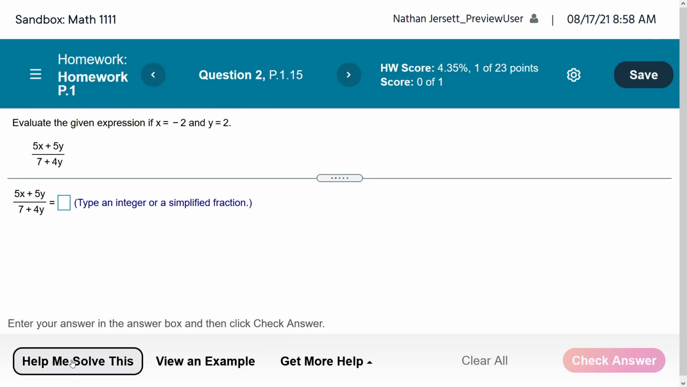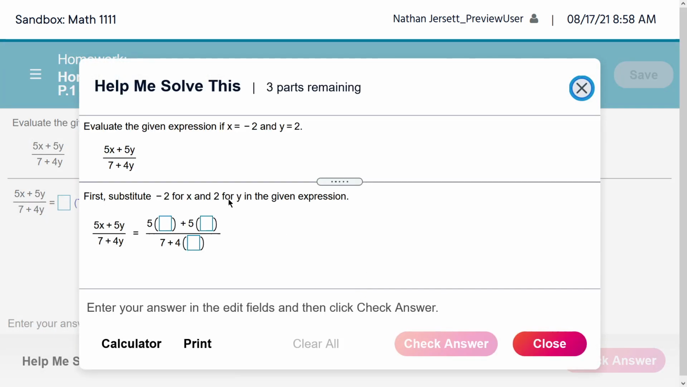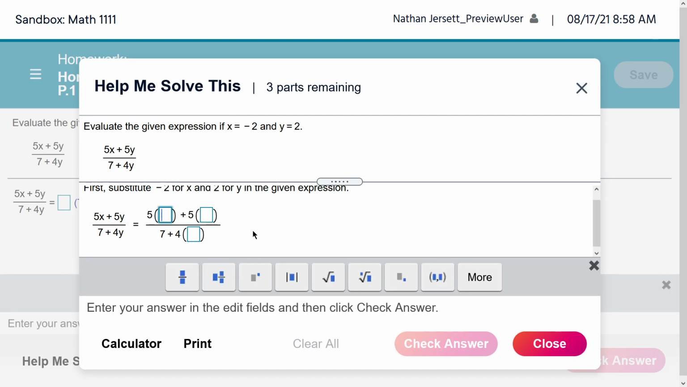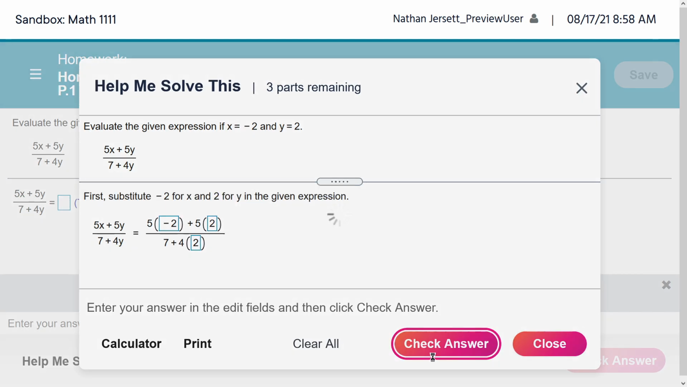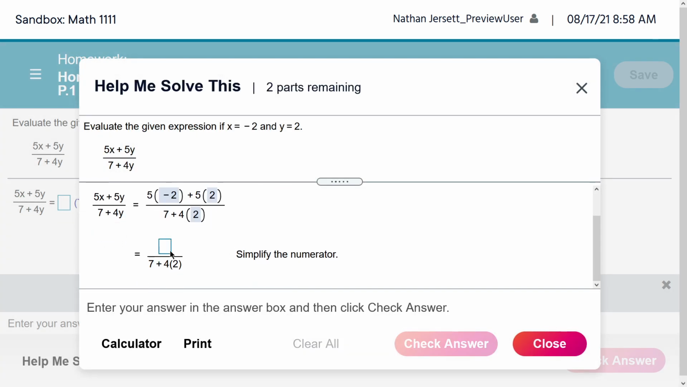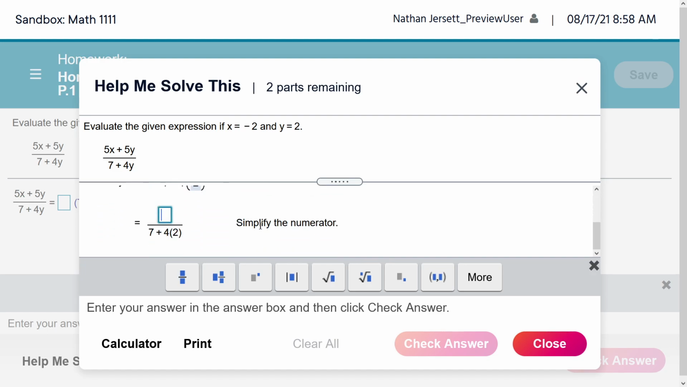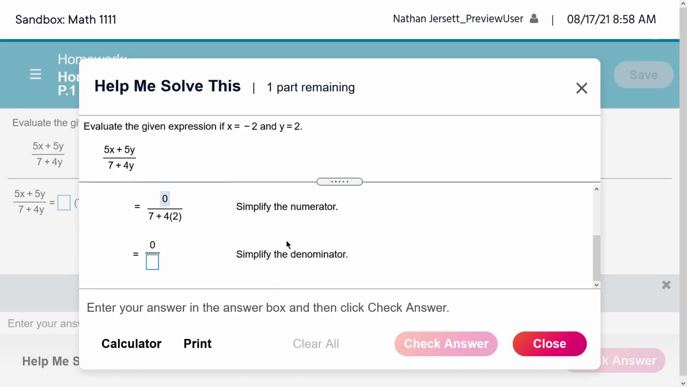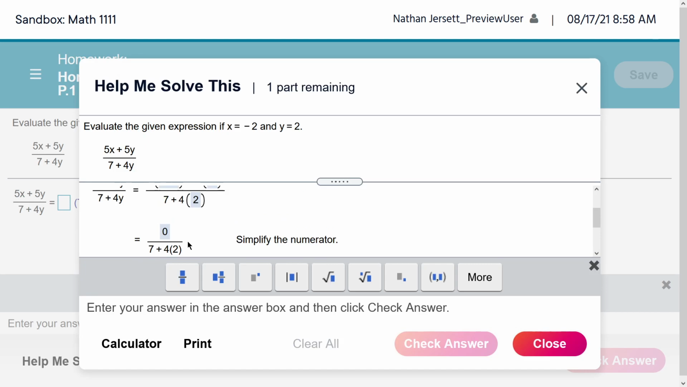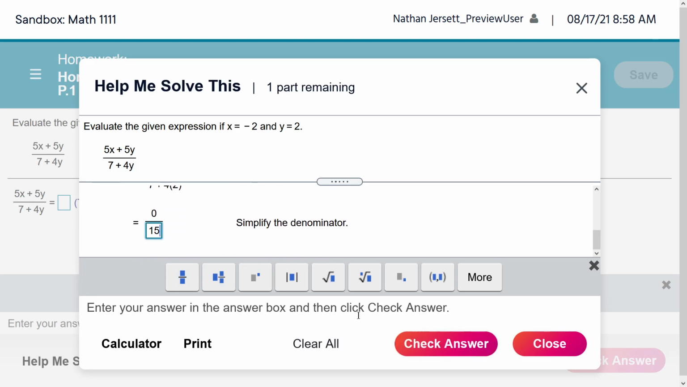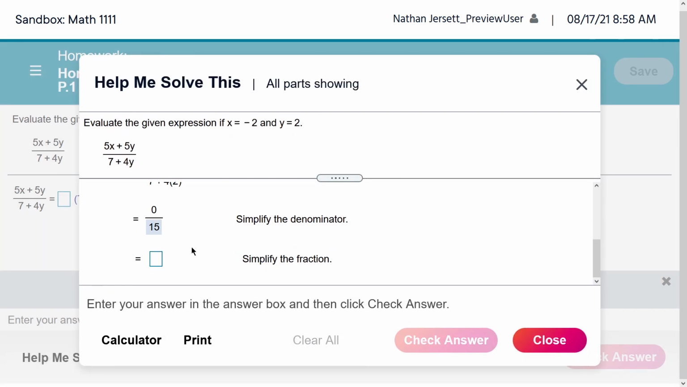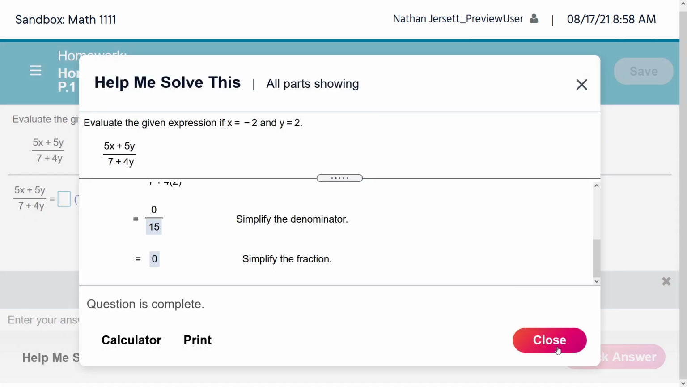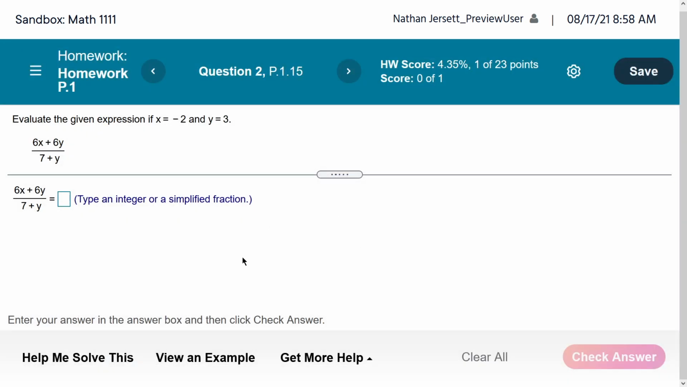Like I said, with Help Me Solve This, if you click on that, it'll ask you to plug in some stuff and work through the problem. That's what it's trying to get you to do here. So 0, and then on the bottom we get 8, 9, 15. So it gives you 0. Check your answer and it says well done. And then you hit close.